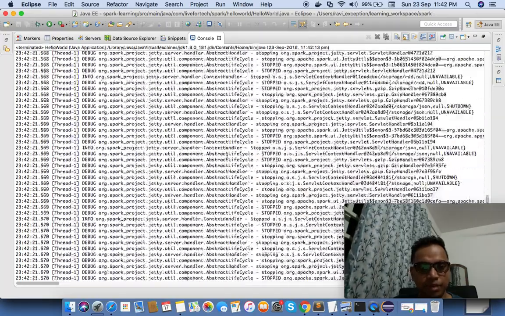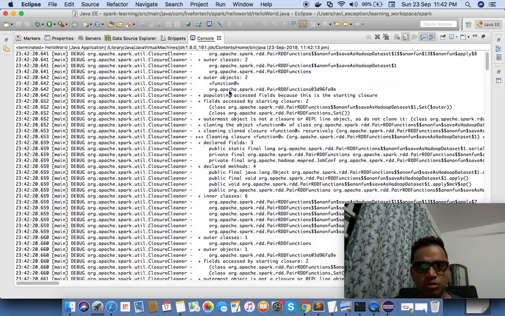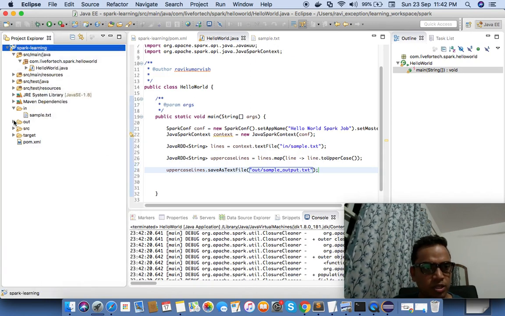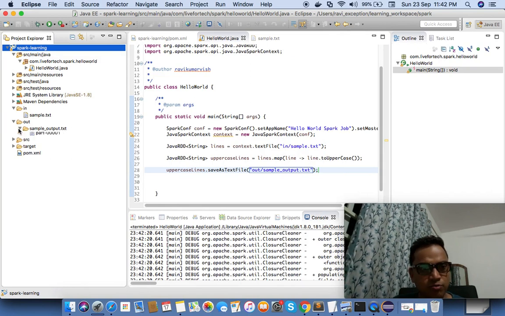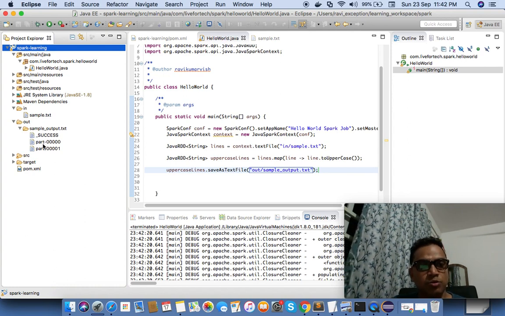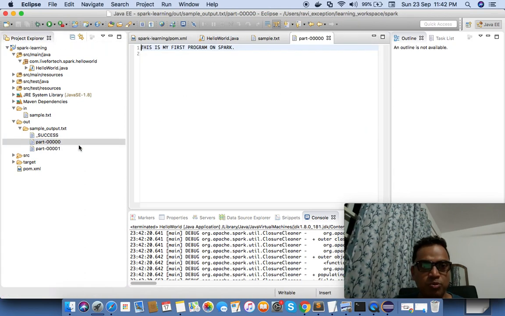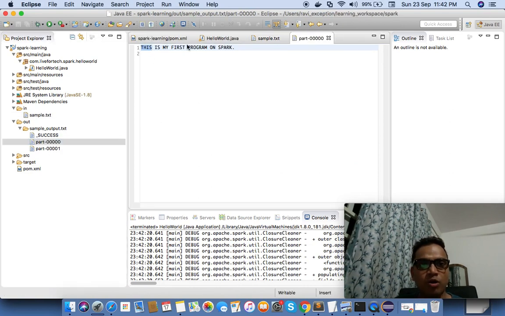I believe it failed. I saw some red marks on the top. No, it's not there. Let's see the output. Did it create the output folder? The output folder is created. The sample_output folder is created, and this job is a success. These are the two parts. Since I have a two-core processor, that's why I'm getting two outputs. Let's open this. See the input file having this is my first program on Spark in lowercase, but the output is in caps.